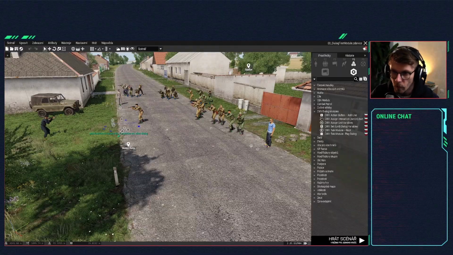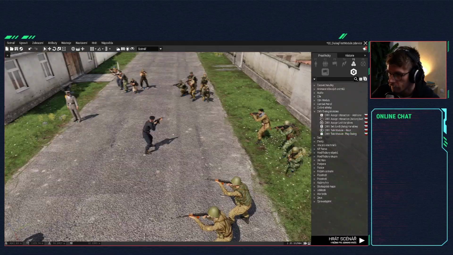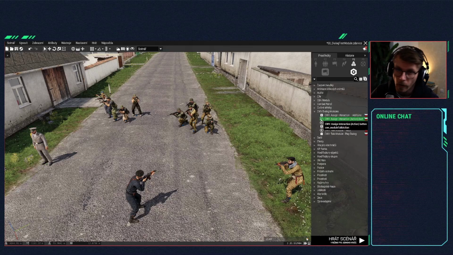When you download the mod, you will go into the systems and then to the modules. Sorry, I have it in Czech language. I think that's not going to be a problem, because the modules are actually called in English. So the first thing you need is the assign interaction. You've got the action or add line. So this is your main module, the one with the finger. That's the main module. You just place it down.